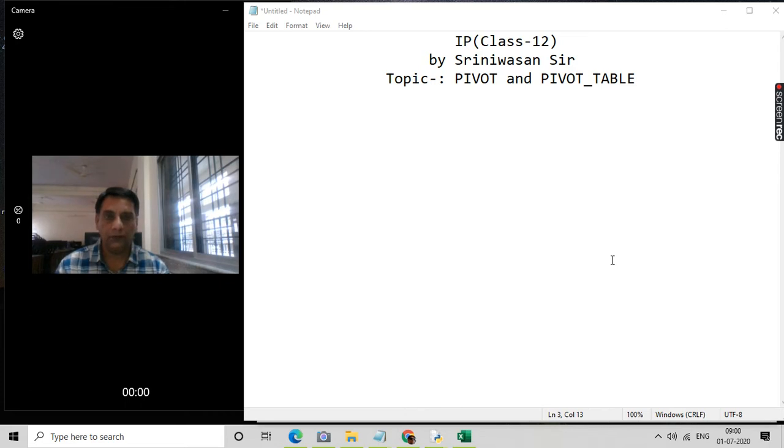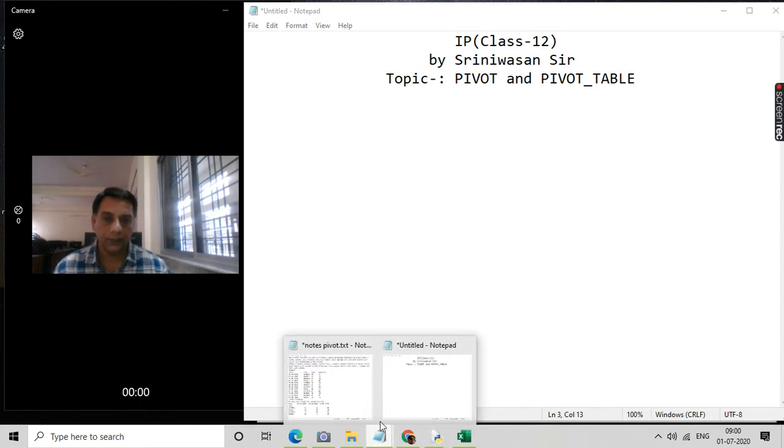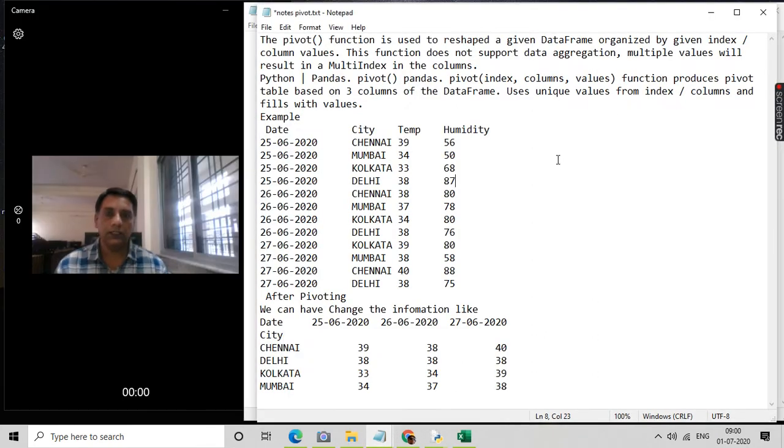One can view different types of output. Let's have an example. This is the example with its definition. You can note down these definitions in your copy. I would like to read this definition. The pivot function is used to reshape a given data frame organized by a given index. That means the index and the column values are its arguments.